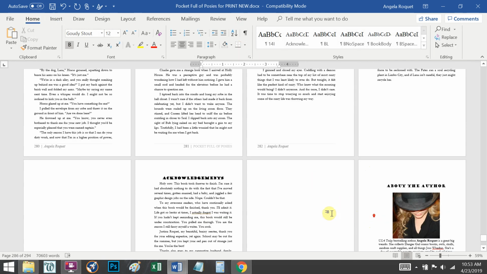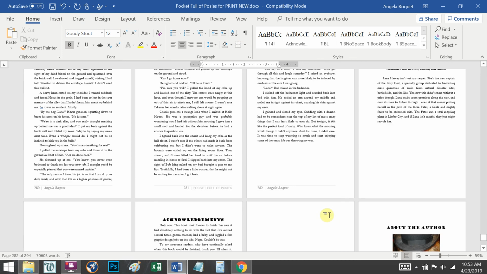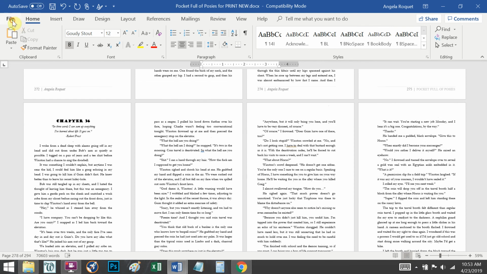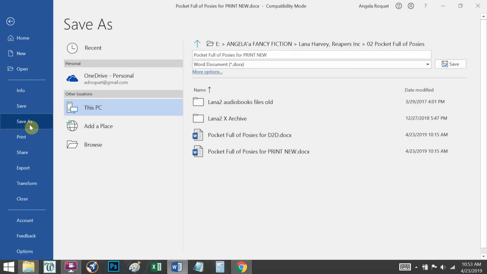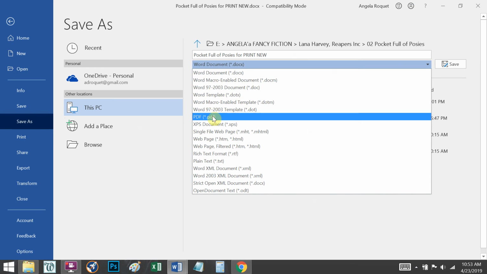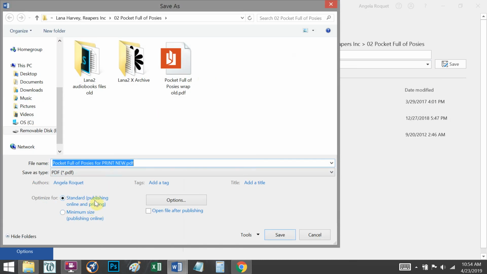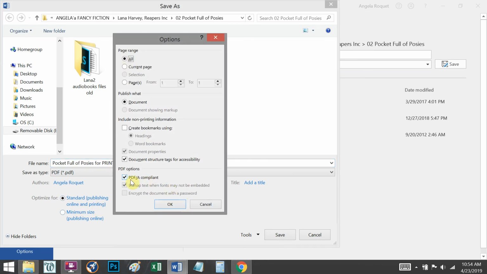So once you go through this and you're happy with how everything looks for your print layout, you're going to want to go File, Save As, and then change this up here to a PDF. But before hitting Save, hit More Options. Make sure it says Publishing Online and Printing. And then when you click on the Options button here, make sure under this PDF options, the PDF-A compliant is checked. This way all of your fonts will be embedded. That should work well for IngramSpark and KDP.